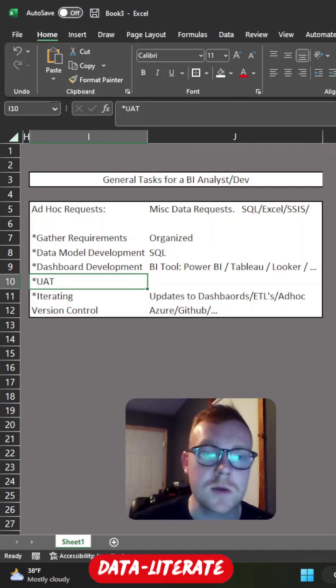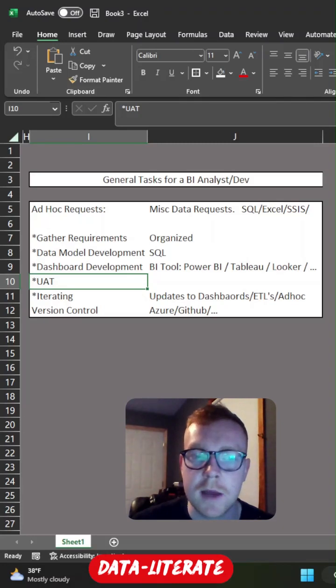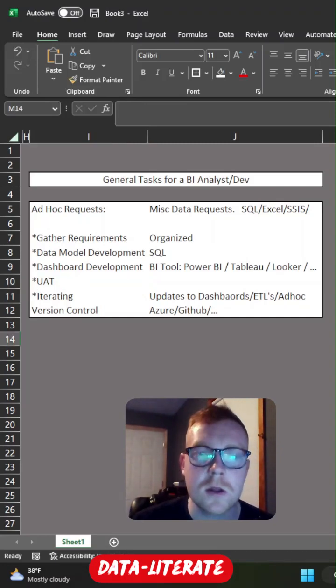And then from there, you're going to be ingesting feedback and iterating over the dashboard and making updates to it as you go. You'll also have your version control where you're storing your different files and different updates you make. That's just going to help you keep all your code organized. So those are some of the general tasks for a BI analyst.